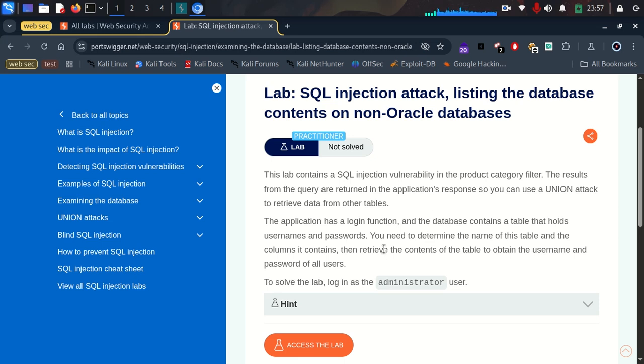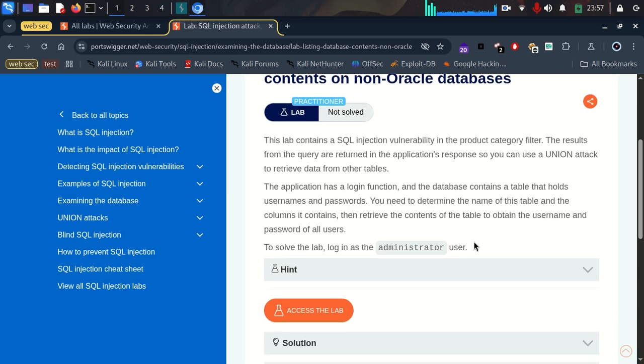So here they tell us that this application has a login function, and the database contains a table that holds the usernames and passwords. You need to determine the name of the table and the columns it contains, then retrieve the contents of that table to obtain the username and password. To solve this lab, we need to log in as the administrator to this application.